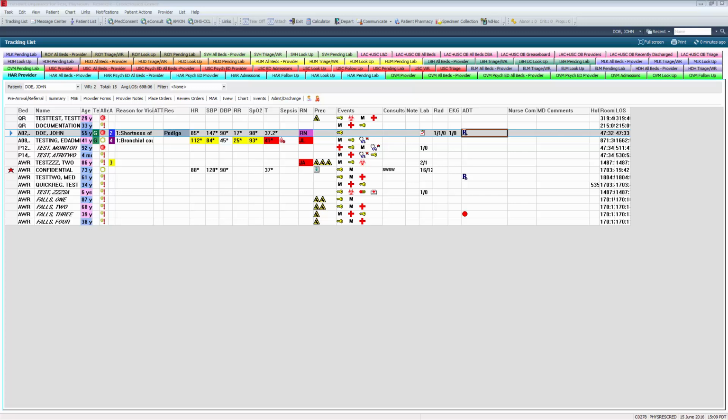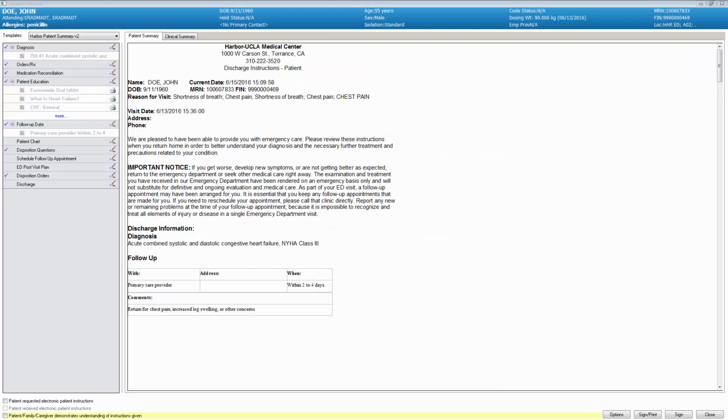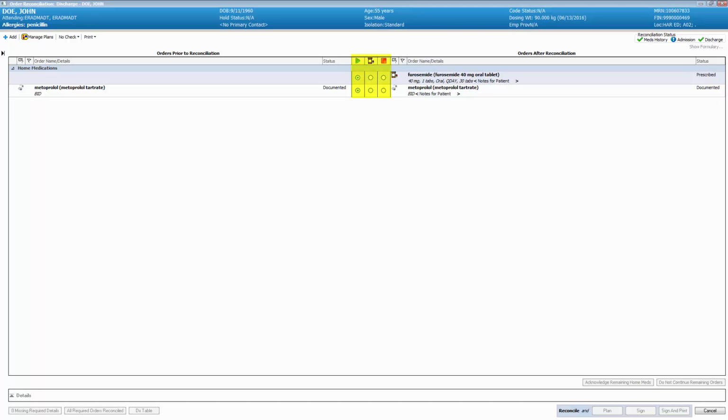If you think Mr. Doe can go home and you want to discharge him, first click the Admit Discharge button on the navigation bar. Fill out each section of the depart process. It will pull all of the information from your note, so if you put in the diagnosis, medication reconciliation, patient education, and follow-up, that will automatically be populated here. Let's go to the medication reconciliation. The green play button means that the patient should continue the medication. The prescription bottle means that you want to write a prescription for that medication, and the red stop square means that they should stop taking that medication.